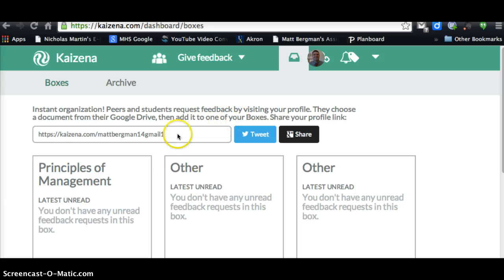Next, you'll need to share this particular link right here with your students through a tweet, a Google Plus share, or just simply copying and pasting and sharing it another way.